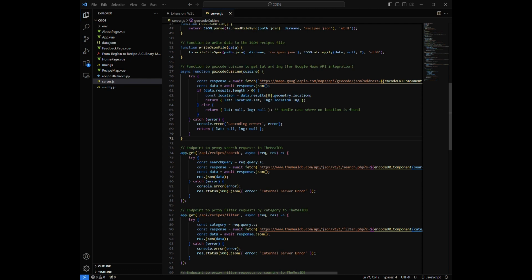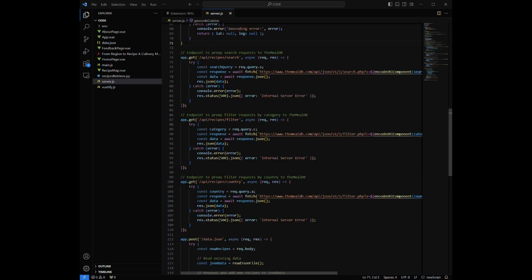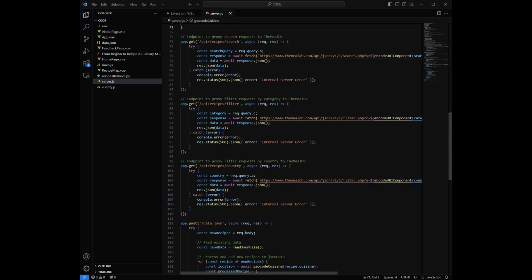So here we have an endpoint for search requests to MealDB. If you want to search for specific recipes, you can do that. Here we have an endpoint to filter requests by category. Say if you want dairy-free or keto, you can do that here. Here we have filter requests by country, which is the most essential for the concept of our application, because we want to show recipes by country or by region.